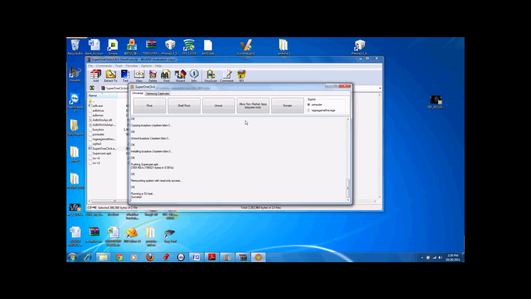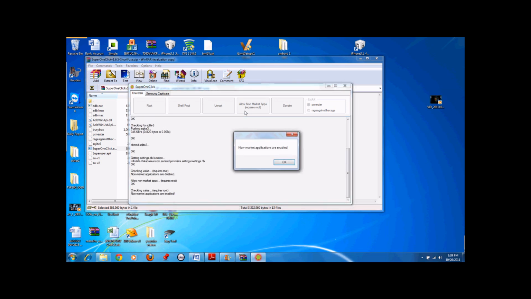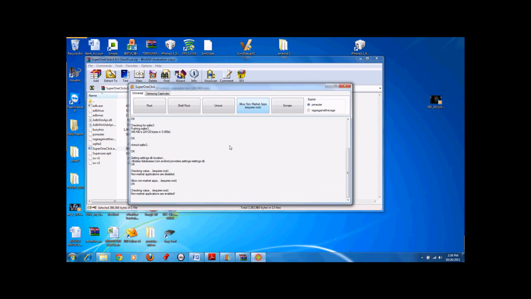Alright, so your phone has been rooted right now. But before you do anything else, I want you to click allow non-market apps, so you can get applications that are not on the market. Press OK. Alright, now you're good to go. What I want you to do right now is unplug your phone, then turn off your phone and turn it back on.